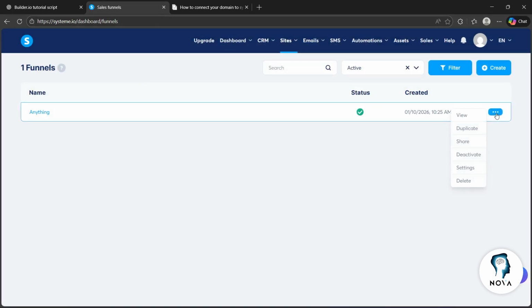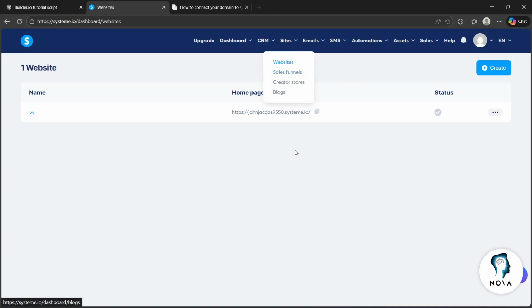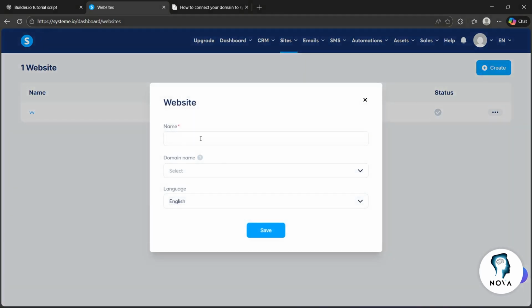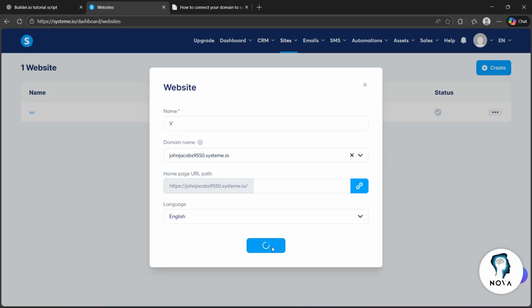Now, click on this three-dotted icon and click view. Now, you'll have to simply click on sites, click website, and here click create. Here, name your website anything you want, enter the domain name and choose your language, then click save.